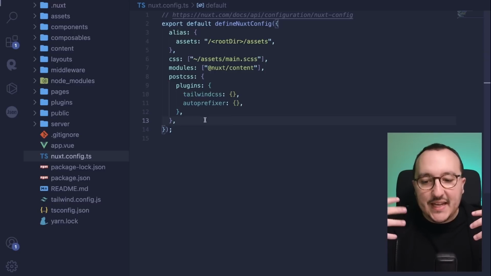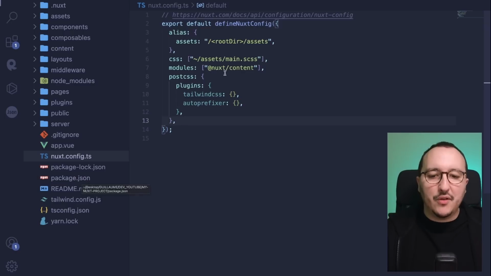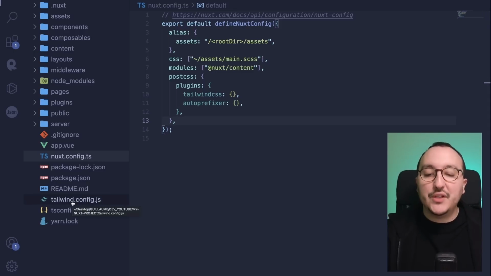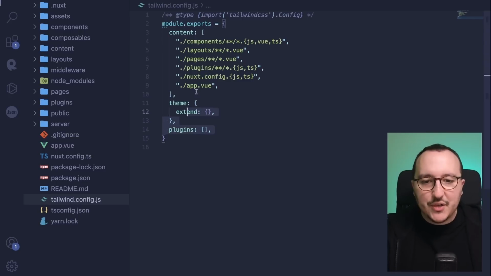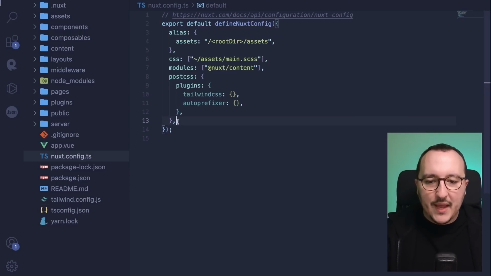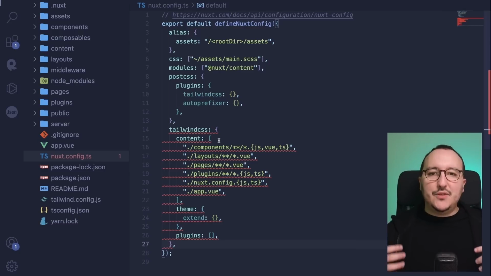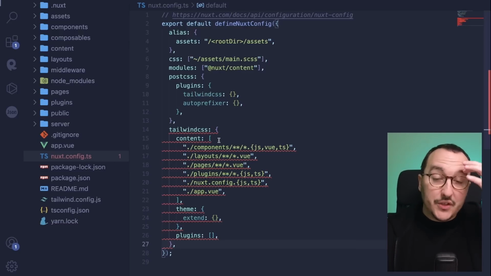For instance, I can give you a first example. On our project right now, we've got Tailwind CSS. So basically with the Tailwind module that I didn't use actually, what I could do is, instead of having this tailwind.config.js, I could grab this whole object there and add it here in tailwindcss directly. That's the purpose of this nuxt.config.ts.